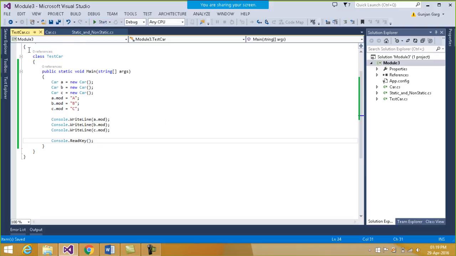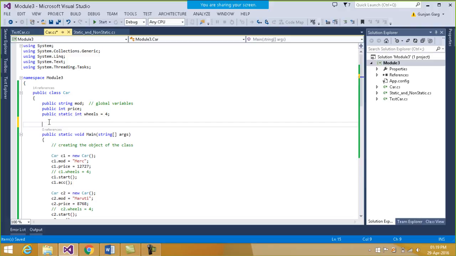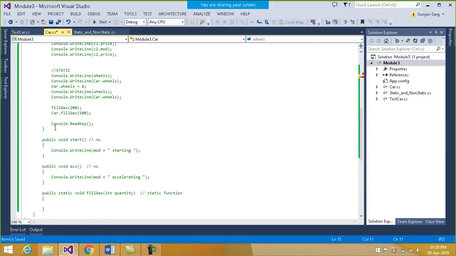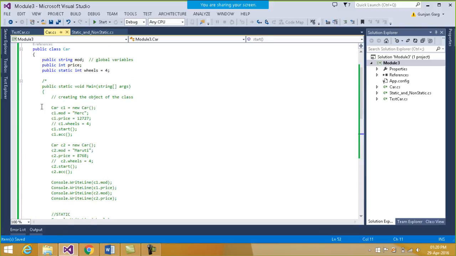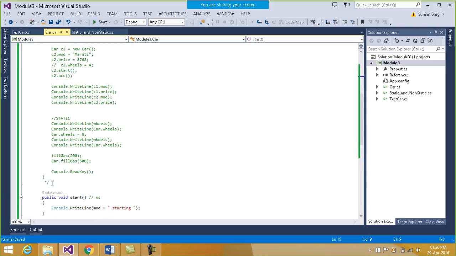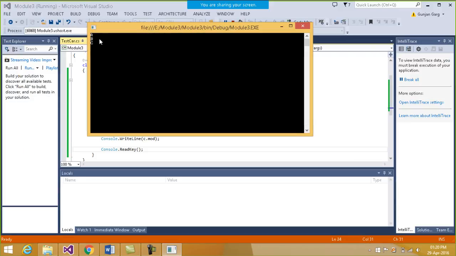Then when I run my code, I just comment this line. In order to comment multiple lines of code, you put a slash-asterisk sign and an asterisk-slash sign. Now when I run my code, you see that it prints A, B, and C. It prints the respective models of the Car class.